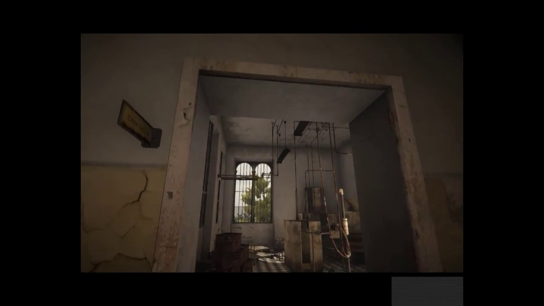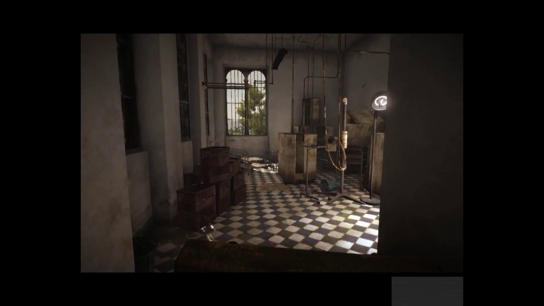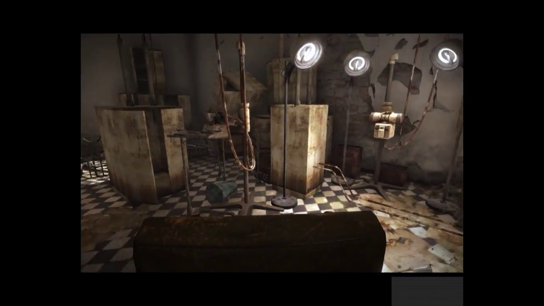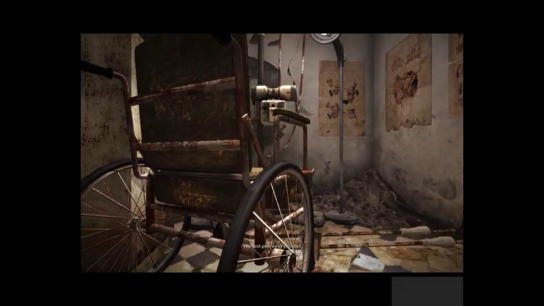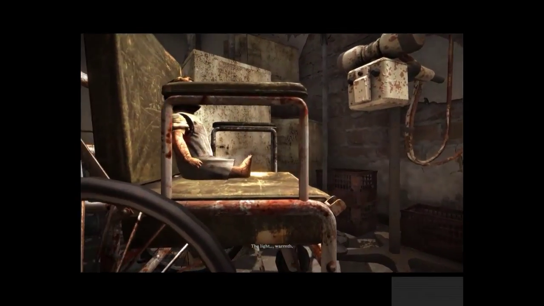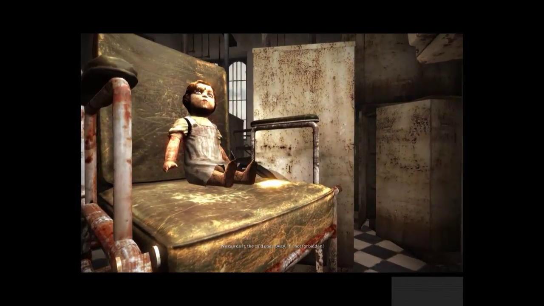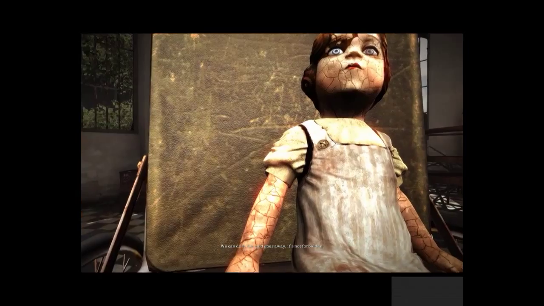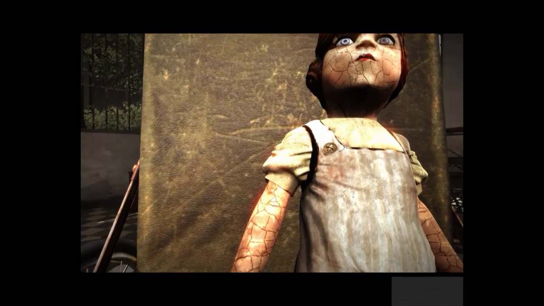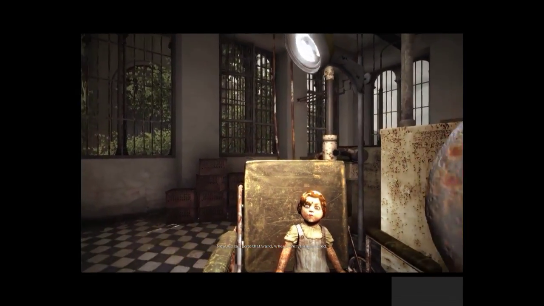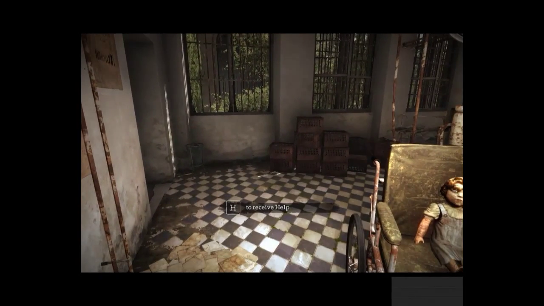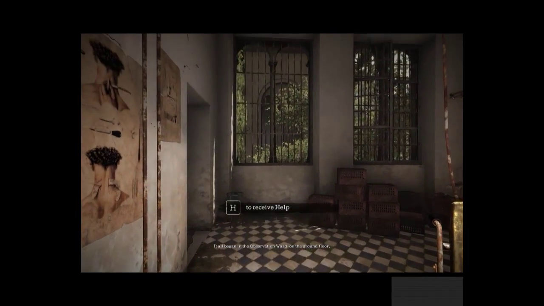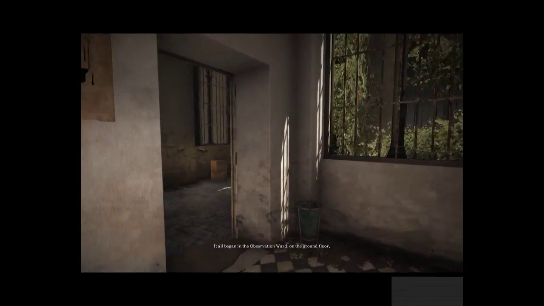This is where I think that's surgical. And let's put you in, the cold goes away, you see? The light. Warmth. We can do it. The cold goes away. It's not forbidden. Now we can go to that ward where everything started. It all began in the observation ward on the ground floor.